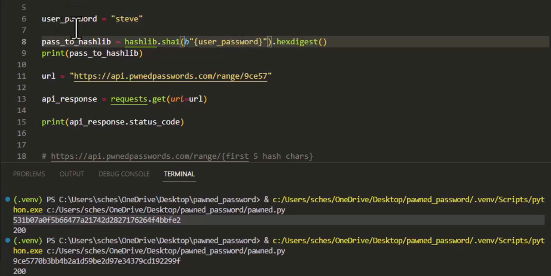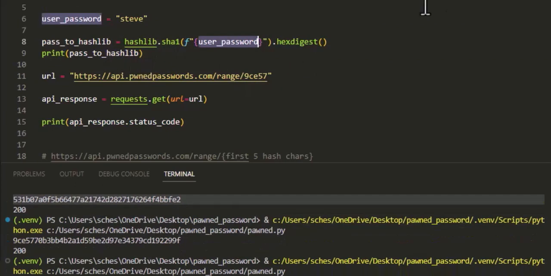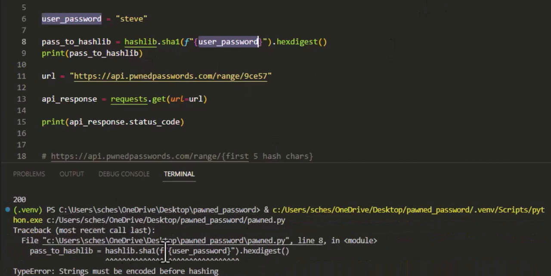And I just noticed that I left out an S here. And you can see that this isn't highlighting, right? It's not working. So if I change this to an F string, now you can see it's turned white and it's all good, but this isn't going to work. So if I run this again, you can see we get this error, and it's saying type error, strings must be encoded before hashing. There's a method called encode.